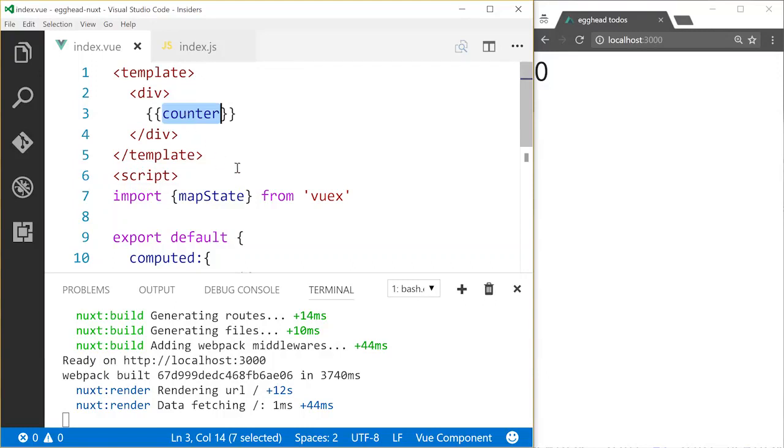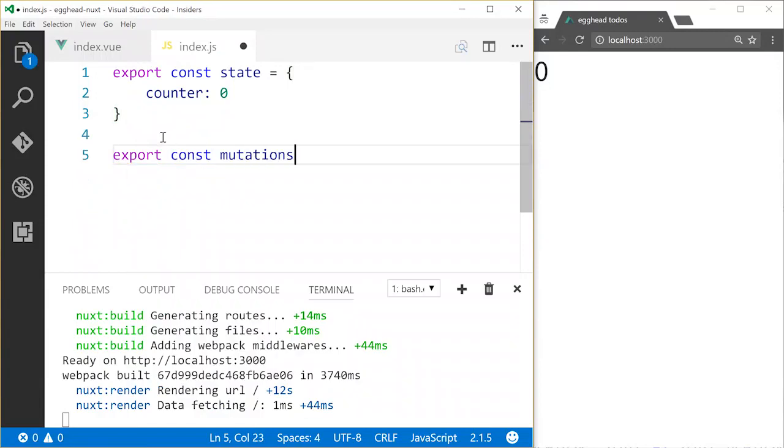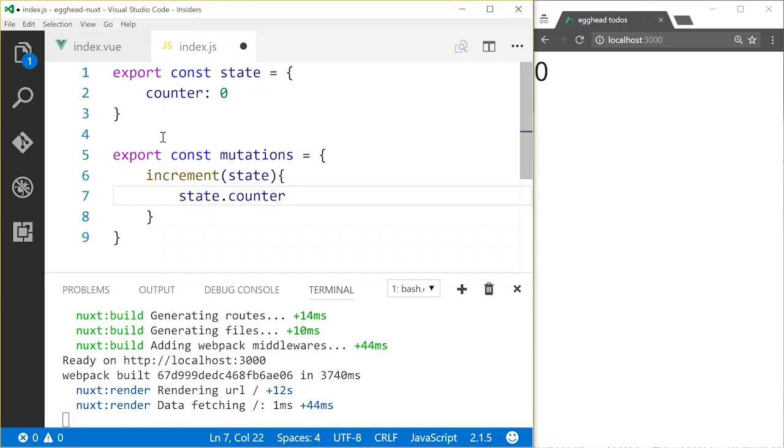To change this counter value in my store, in my store/index file, I'll export a const of mutations, and this is an object which declares some functions. I'm going to declare increment, and increment takes in the state, and it references state dot whatever properties I need, like counter, and I'm going to say plus plus. So when we call increment, it's going to take this state and increment that value.